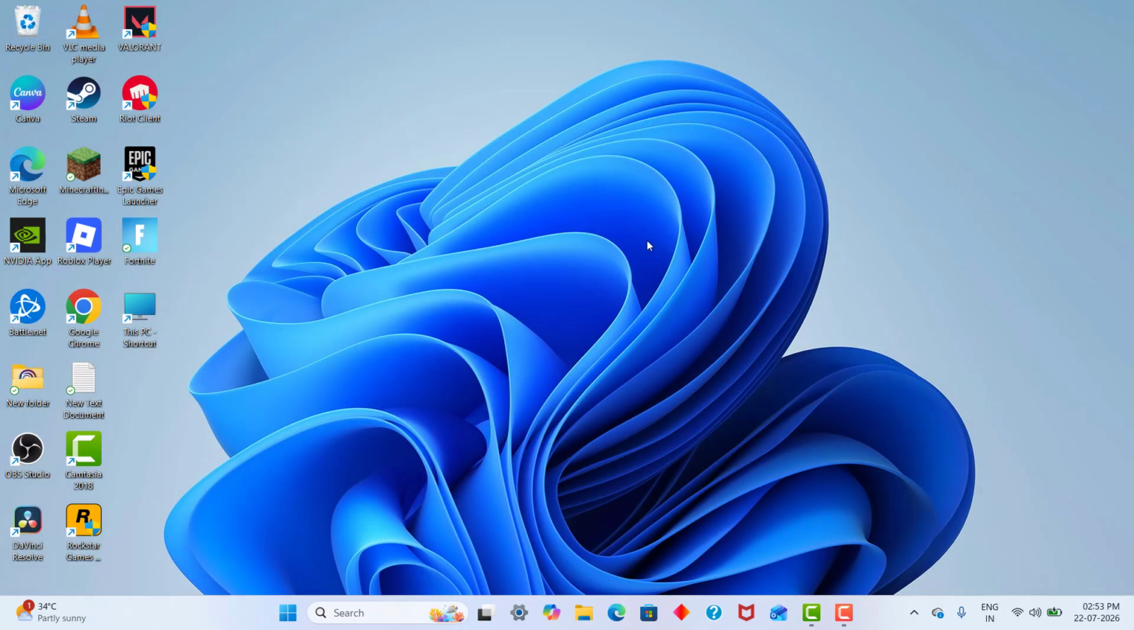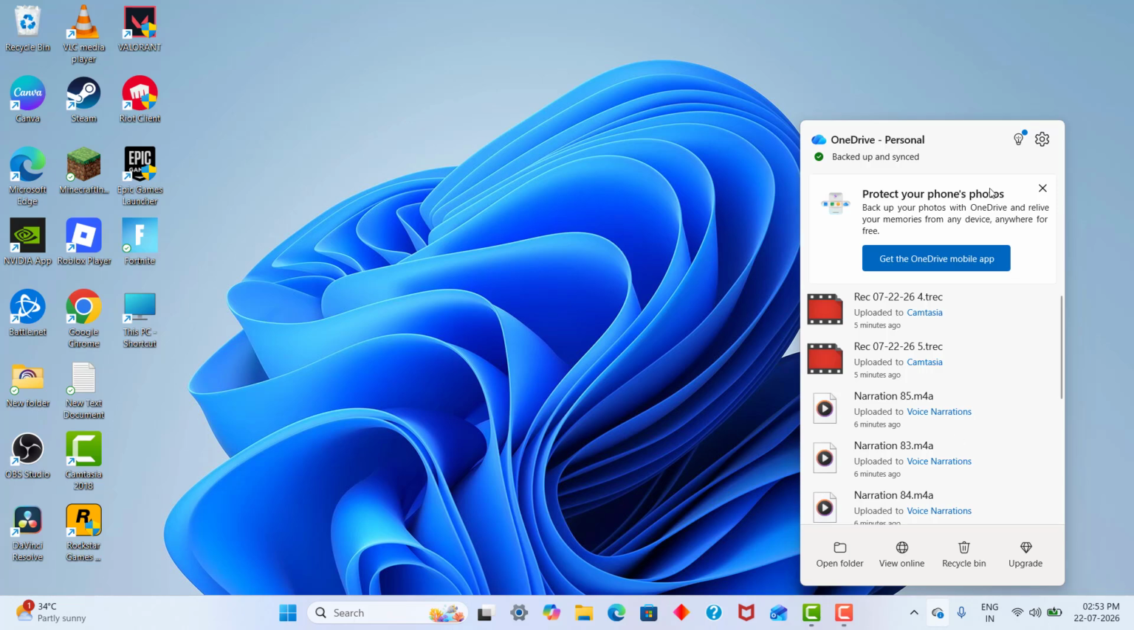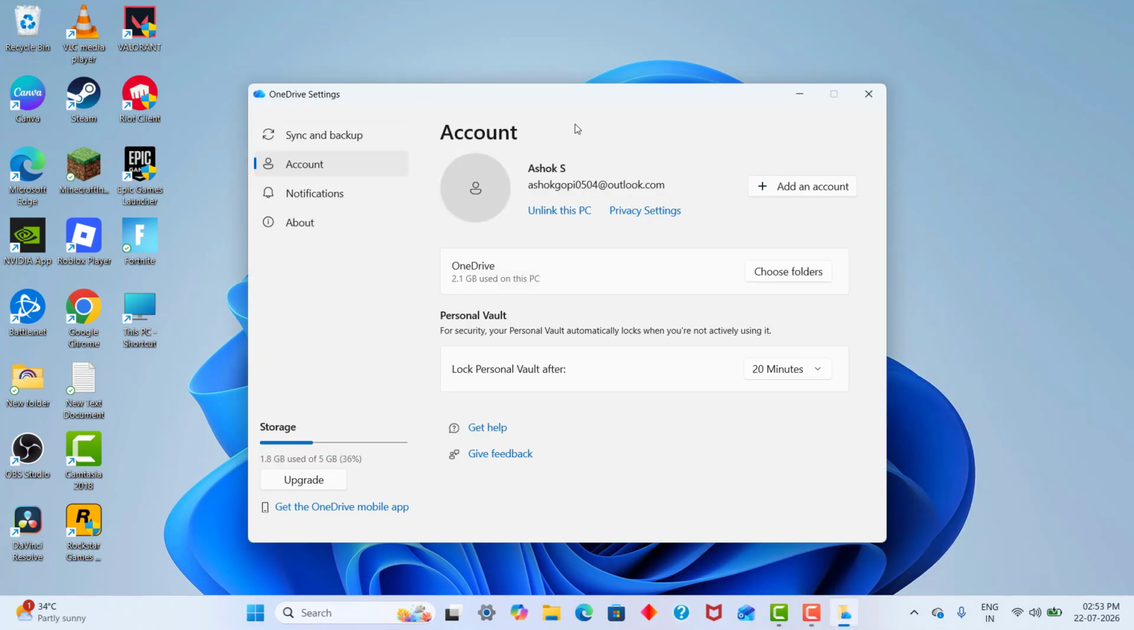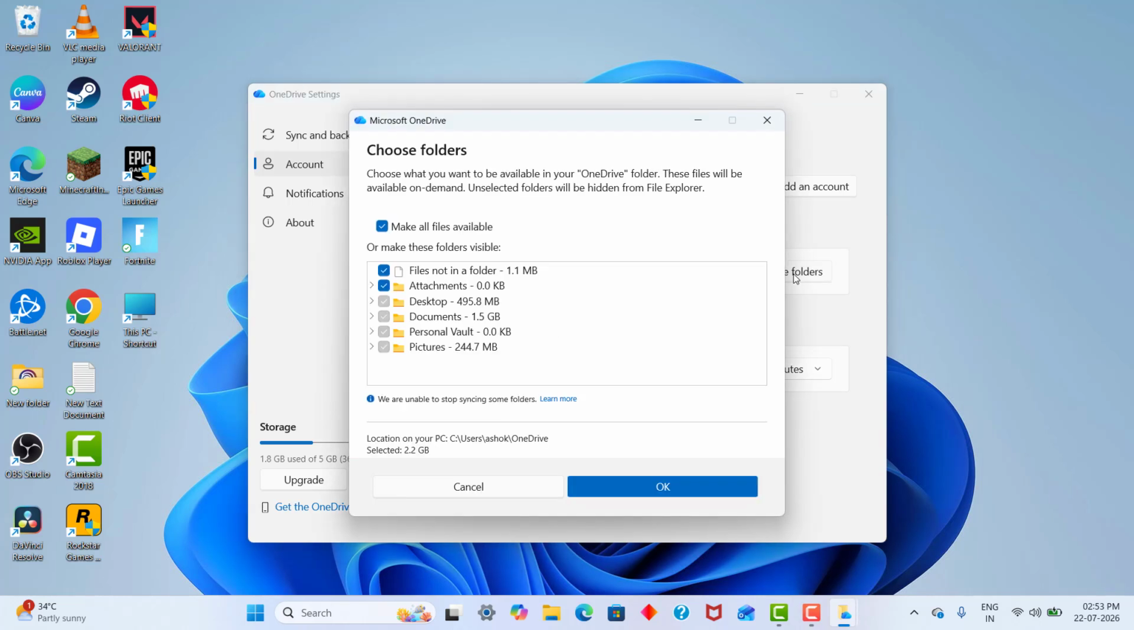Stop synchronizing unnecessary folders. For this, click settings, click account settings, and click choose folders. Uncheck the folders you do not need. You can select the folders by using these settings.